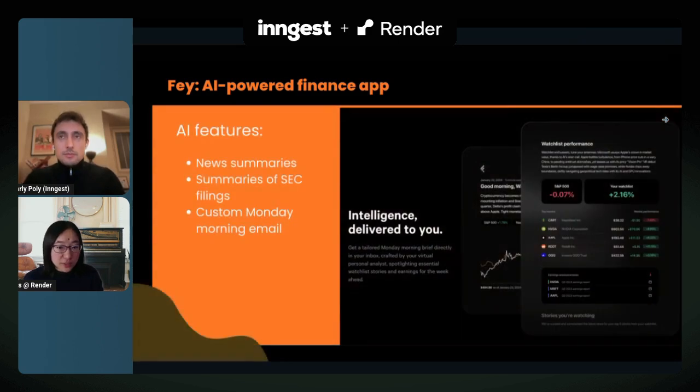On the AI feature side, they have summaries of news that might be relevant to things moving in the markets. They summarize SEC filings for you, so they're a lot easier to read. And they send a custom Monday morning email that sounds awfully familiar right now after we've gone through that Hacker News agent example. Their email is customized to whatever your portfolio contains in your dashboard, whatever you're tracking.